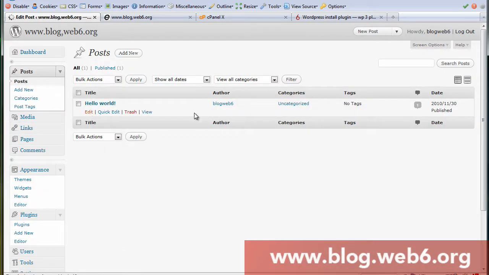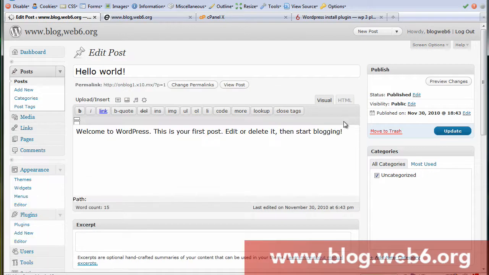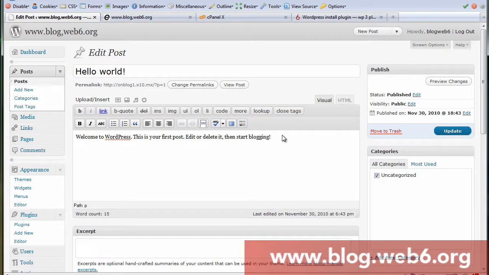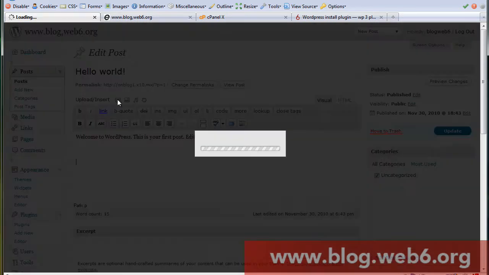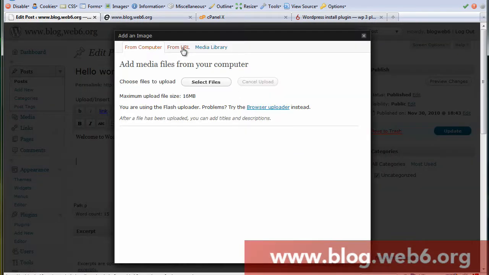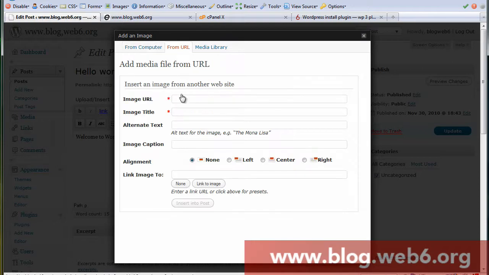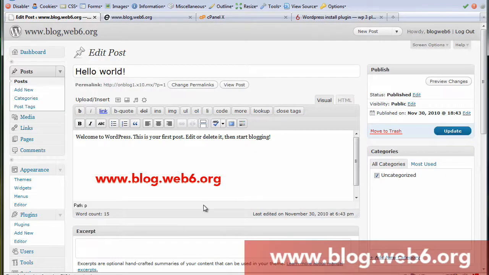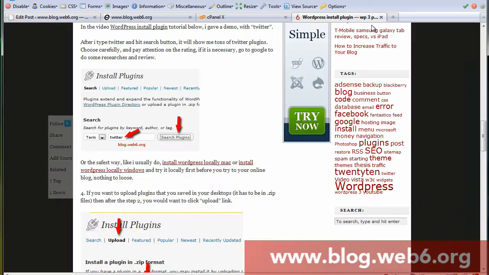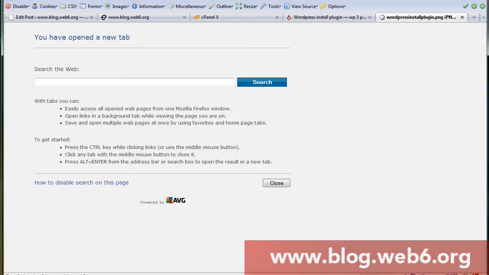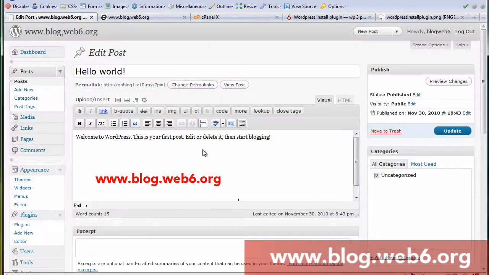the Hello World post, and if I want to steal that image, which in fact is from my own blog, I'm going to insert image, and of course I do it from URL, and paste my image URL, and click insert into post. You see, I cannot copy that, because if I paste that in the browser, that image is there, but if I copy into my blog, which is not blog.web6.org, it will show the images.